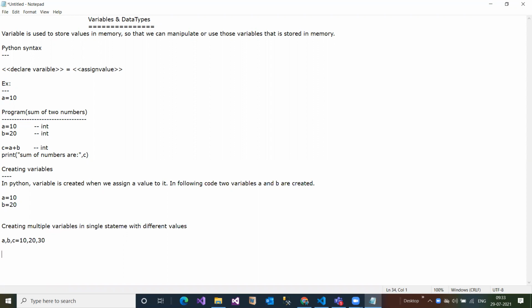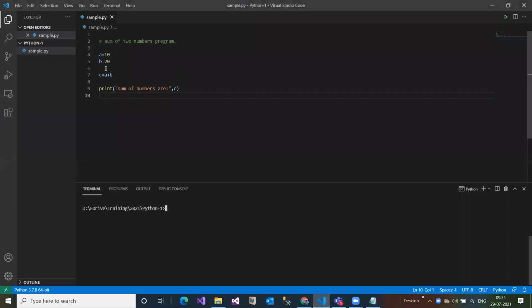That means 10 is going to be assigned to a, 20 is going to be assigned to b, and 30 is going to be assigned to c. Okay, let's see how it is working in the editor. So I'm just commenting this section and declaring a comma b equal to 20 comma 10. Now when I run this program here, it's going to work, right?